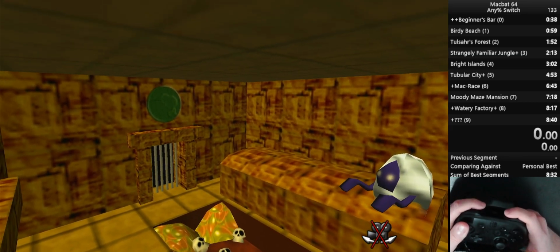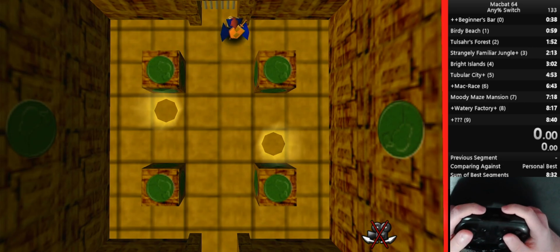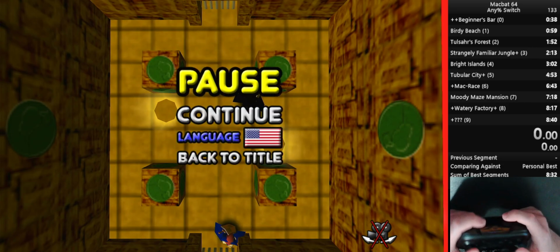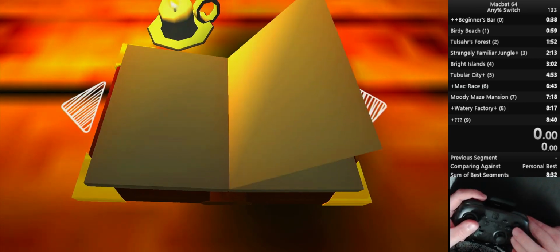1, 3, 4, 5, hold left, and I messed it up. That's pretty bad, actually. Alright, so I can show you the first part of the level again. Alright, so here's what it looks like in full.